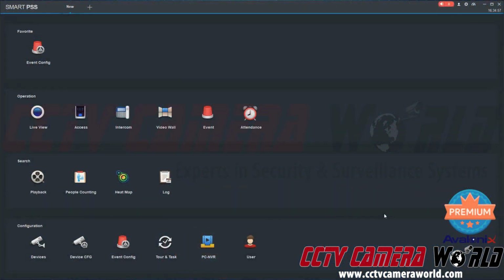In this part of the video, we're going to show you how easy it is to quickly pull up your security camera with SD card using Smart PSS software on a Windows-based PC. It's also available on a Mac as well. So here we have the program open. We're going to go to playback.